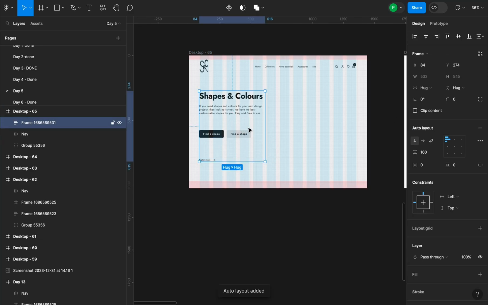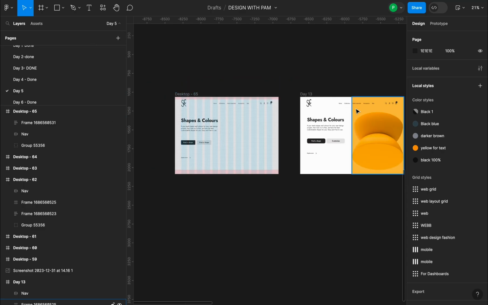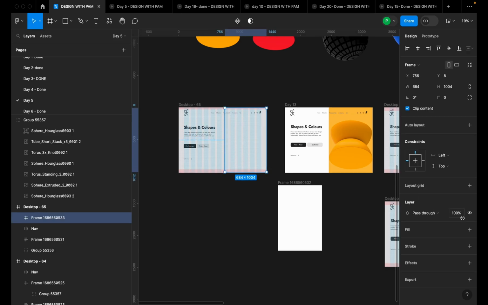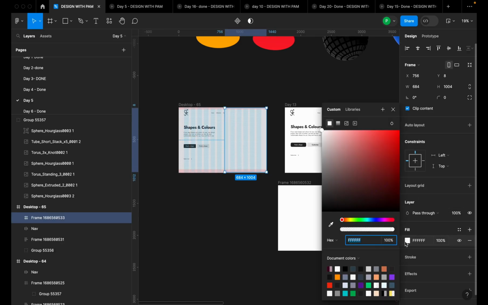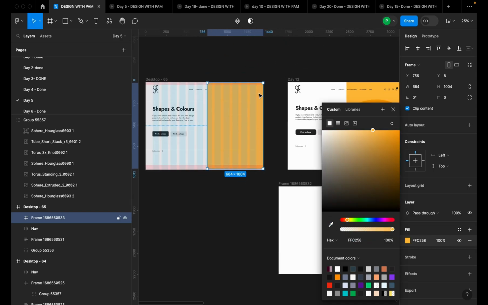Let's just give it a happy family of call to action. So the next thing I'm going to do is to create this color here. What I did was click on F on my keyboard, and I drew a frame, went to the fill color, and I selected the color picker, and I picked the first color here.